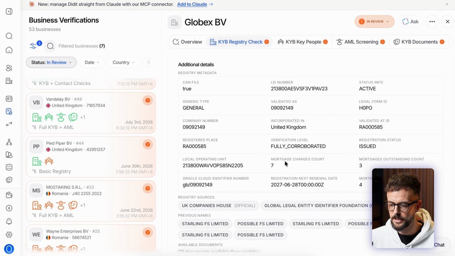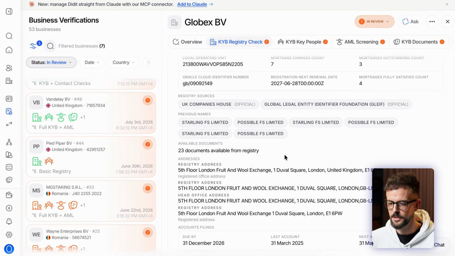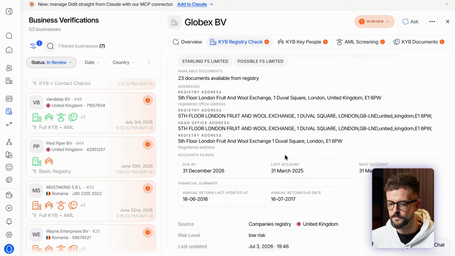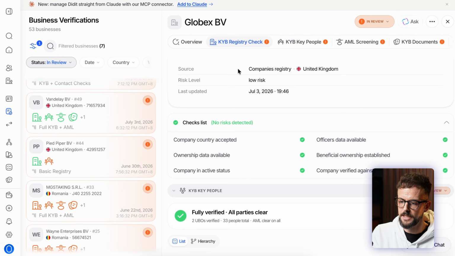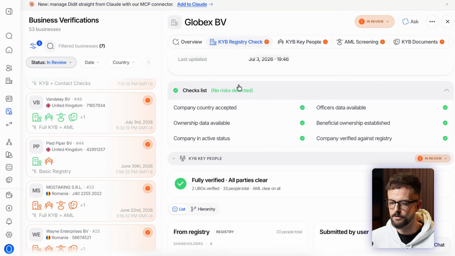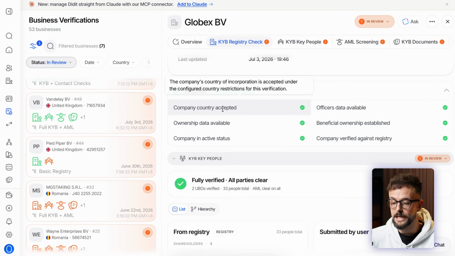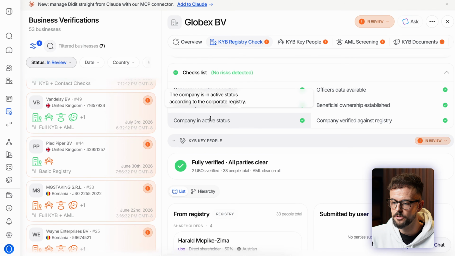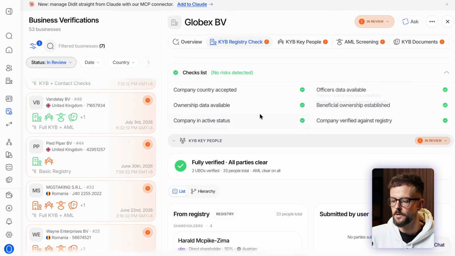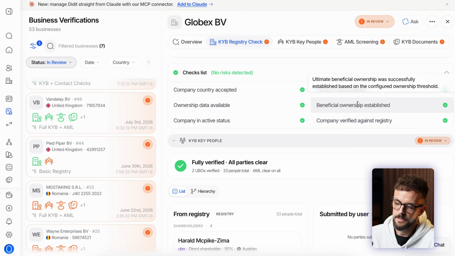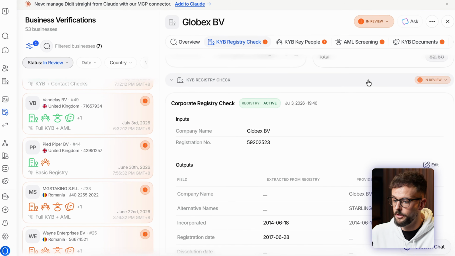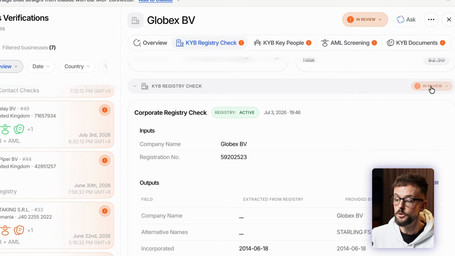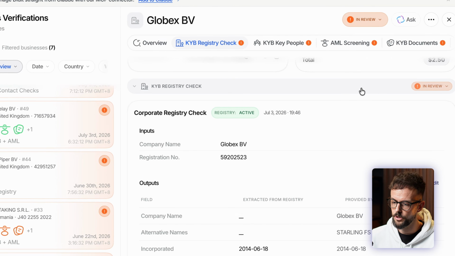So there's a lot of stuff in here. I'm not going to walk you through every single field. It's going to be different for different countries. But just know there's a bunch of checks running on this particular registry check in the background. You can see the company country accepted, the ownership data is available, the company is active, and all of these other checks. And if you want a little bit more info on these, you can just hover over and see a further explanation. So if you're responsible for coming in and reviewing these verifications, you can flick that to approve if you think that check is worth approving.